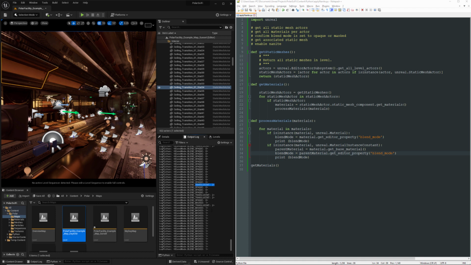But this is an enum. There isn't an easy way to format this in such a way that I could just get the mask. We're going to have to convert this to a string and then just do a string operation. We can either be looking for 1 or 0, or we can look for opaque or masked. And I think opaque and masked makes a little more sense. So we'll go ahead and do that.